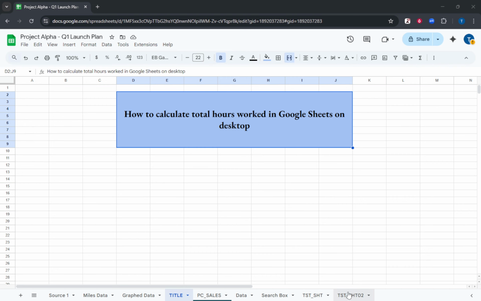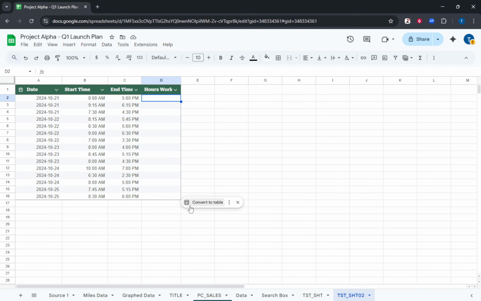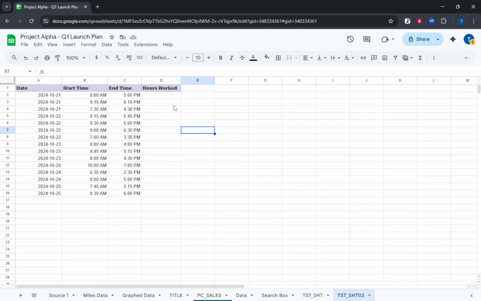To start off, let's set up your Google Sheet in a simple yet effective layout. You'll want to have your data organized by columns. Begin by setting up column A for your dates, column B for your start times, column C for your end times, and finally, column D for the hours worked each day. This structured approach will make it easier to input and calculate the necessary data.